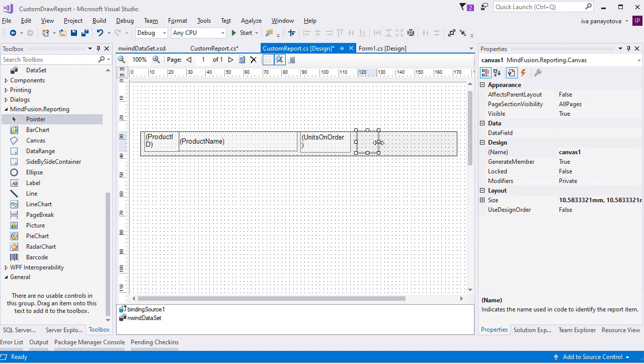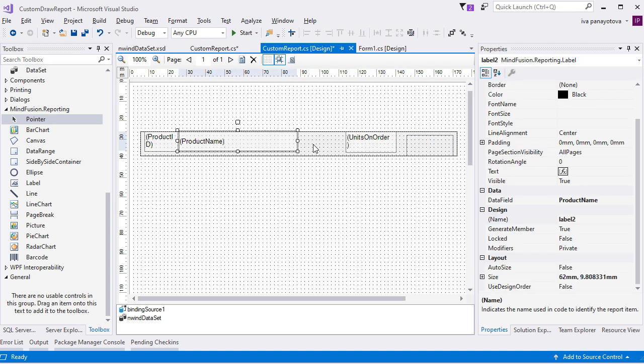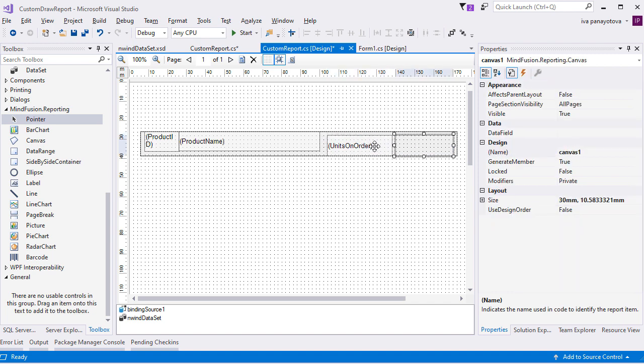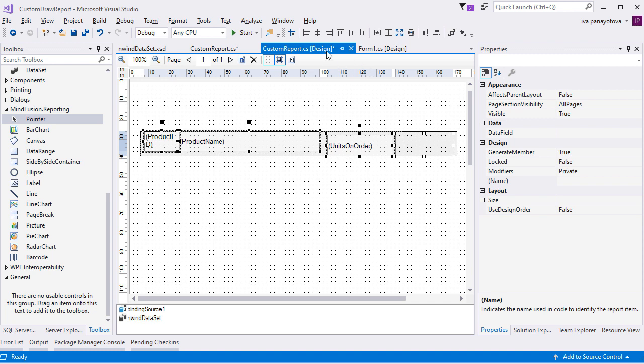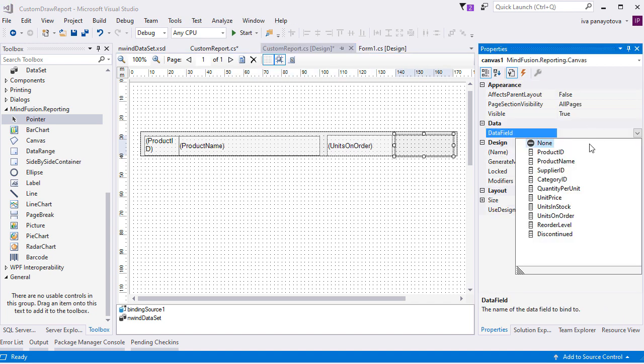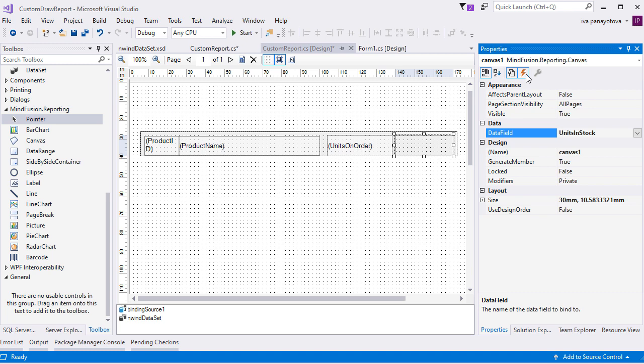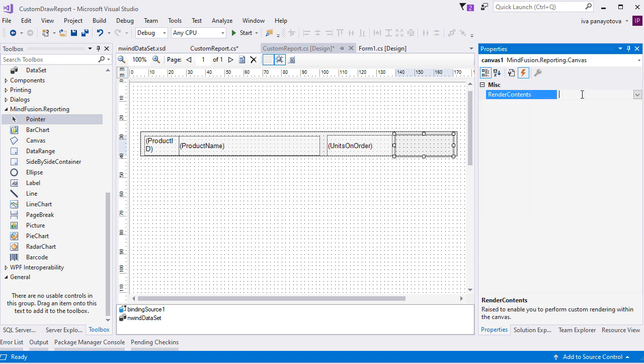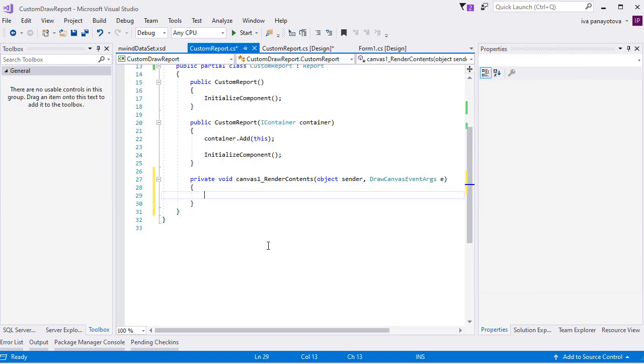The last element is a canvas. We set a data field to it as well because that's how we will access the data that we want to appear in the last column of the report. We use a canvas because we will draw this column of the report. We want it to be formatted in a special way, so we will use the render contents event for that.